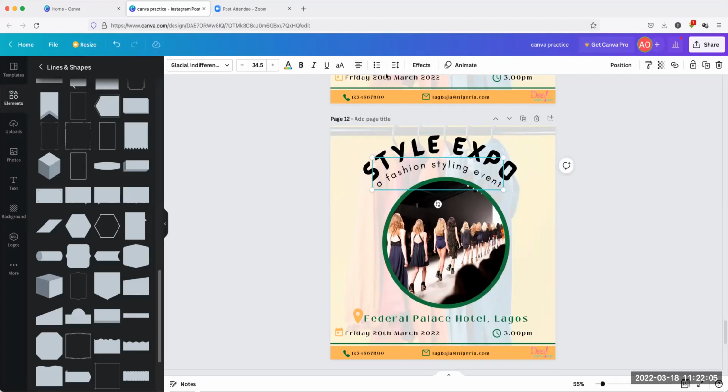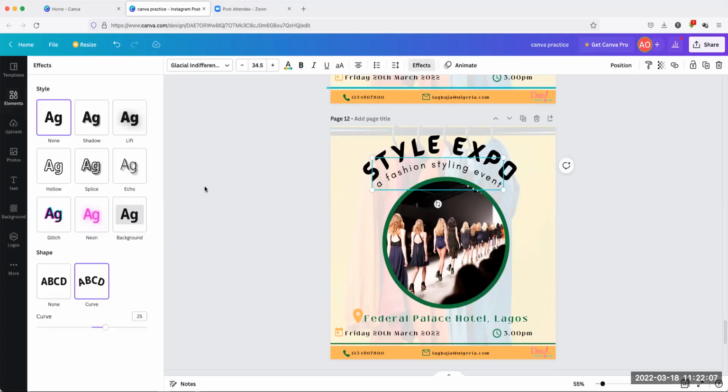I know my angles are not okay. If you want to get the angle properly, you first put the circle, so that you can put the circle at the center, put the text at the center of the circle, so that you can be sure of the angle. So like a lot of other things in Canva, you use your eye to judge.